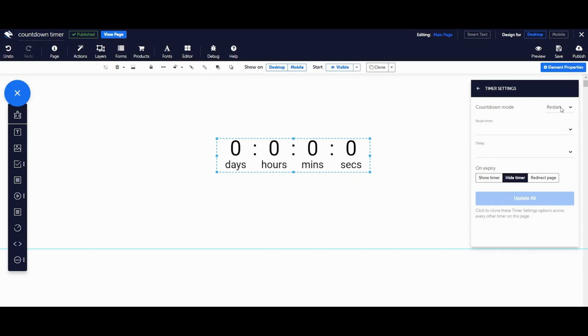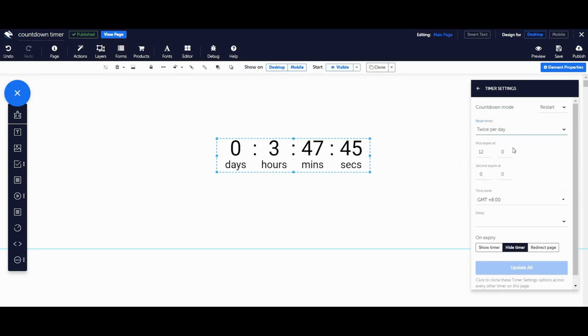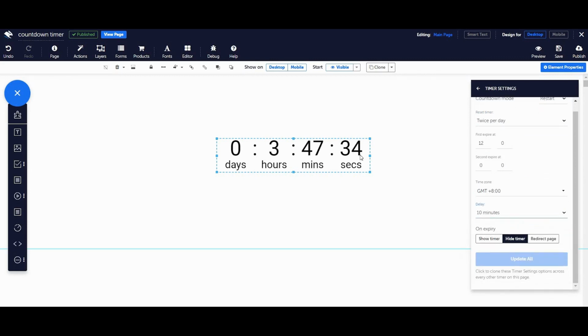Restart lets you reset your timer to once or twice per day, an hour, fourth hour, half an hour, quarter hour, or once per week. It includes a delay feature where you can prevent visitors returning quickly after leaving your page from seeing a refreshed timer. On all types of timer, you have the option to show timer, hide timer, or redirect the page when they run out.